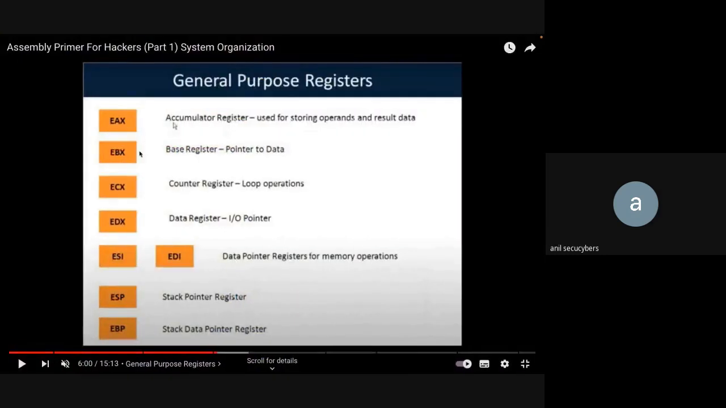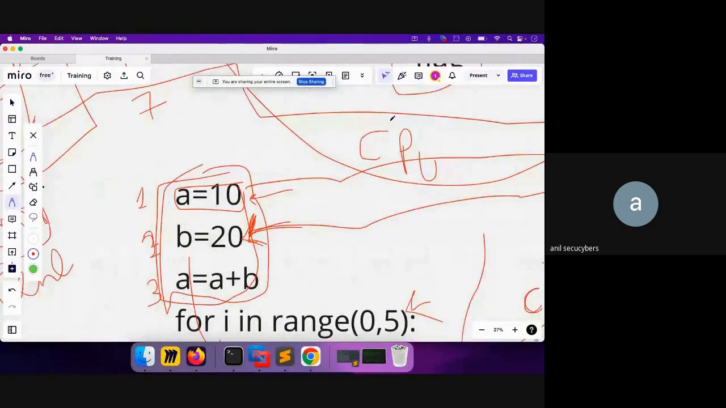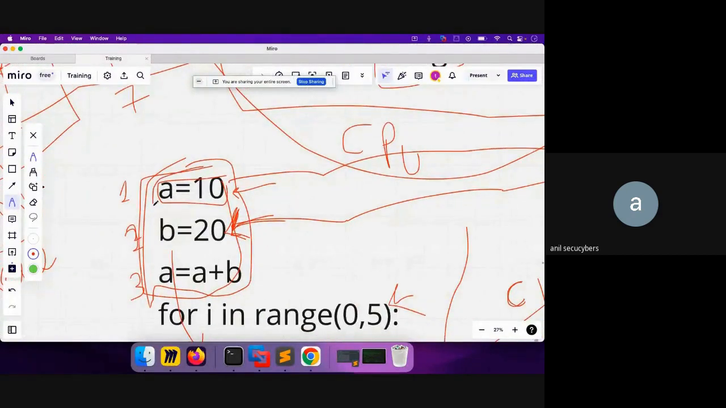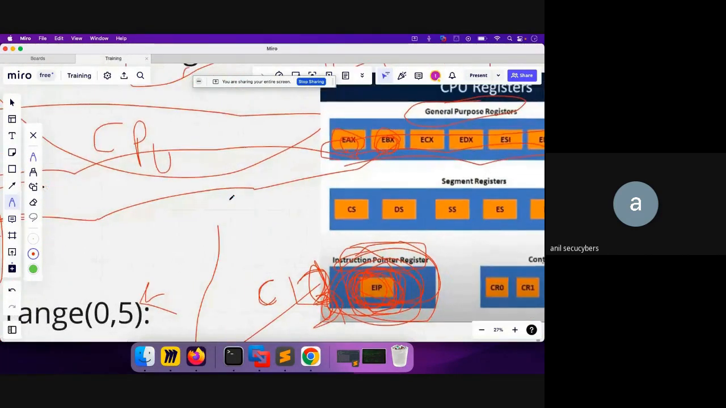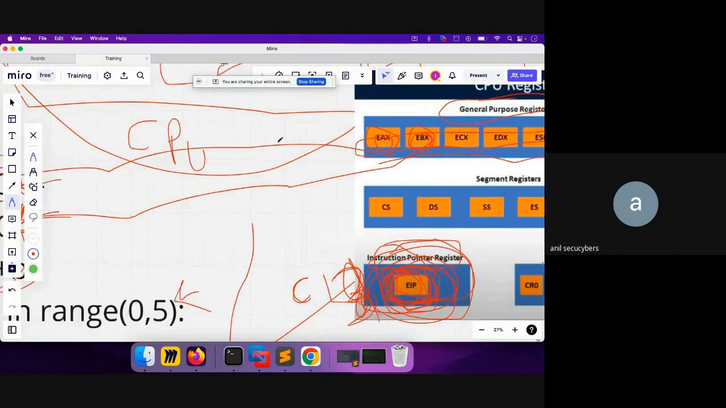And what the meaning is, like the EAX, it's called the accumulator register. It is actually used to store the operands value and result data. What I mean by operands and result data is this one. Let's say a equal to 10. This is, let's say, an operand like a, and the value is stored in EAX. It is getting stored.